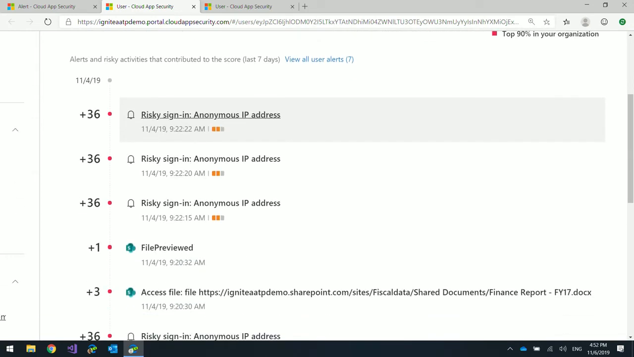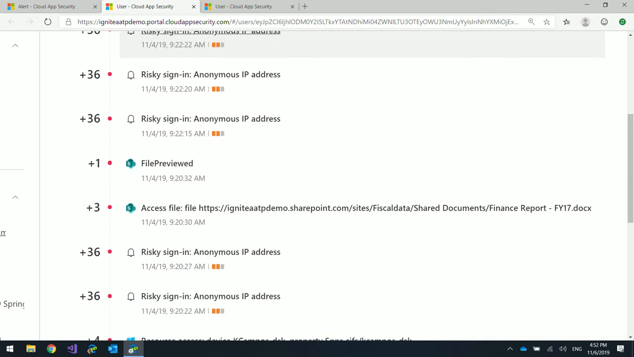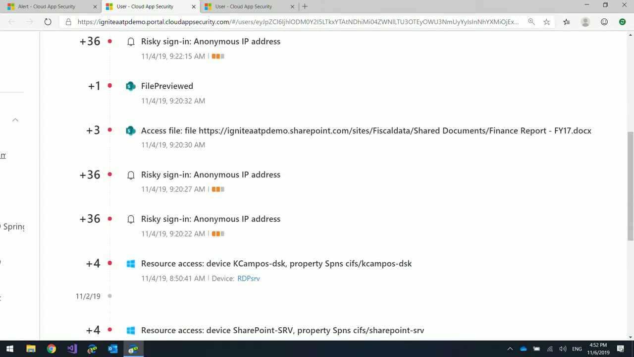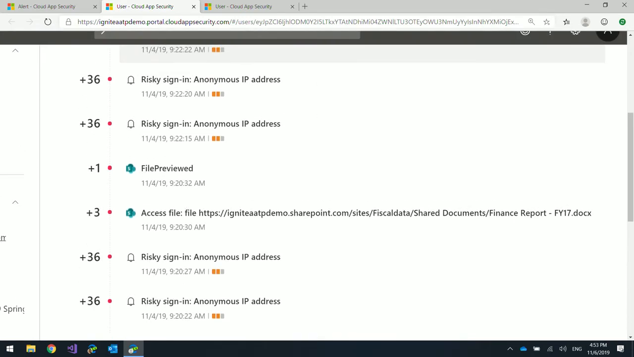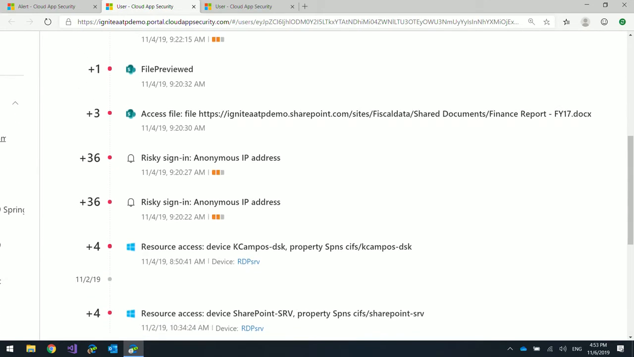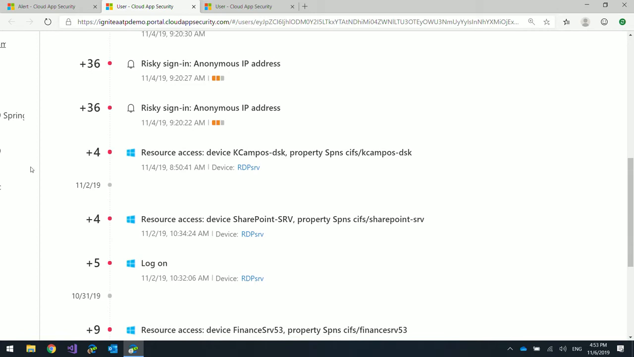Now let's get to the most interesting part, to the timeline. In the timeline, you can see all the different alerts and suspicious activities that Daisy had that contributed to the investigation priority in the last 7 days. We can see different risky sign-in from anonymous IP address alerts and some activities on SharePoint and Active Directory.